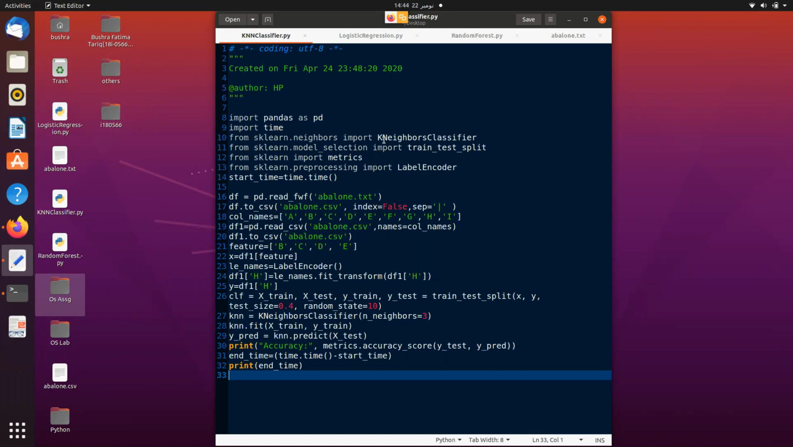Then we create a KNN classifier function and then train the model using the training set, and then we predict the response for the test dataset. Then we print the accuracy of the KNN classifier algorithm. This is the end time function which calculates the end time of the code, and then we print the end time. Now we compile this code at the terminal by typing various commands.